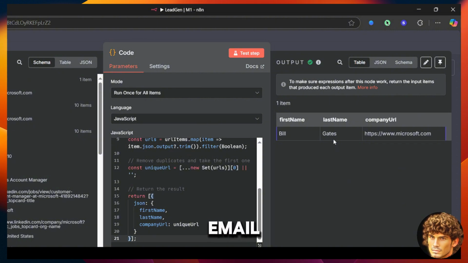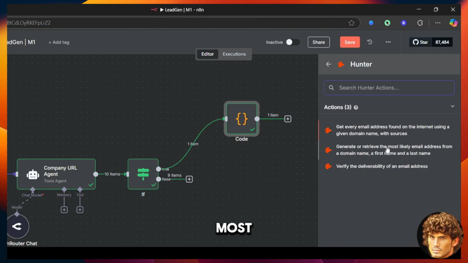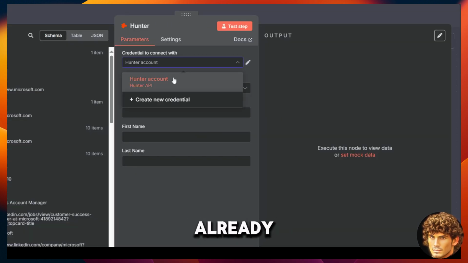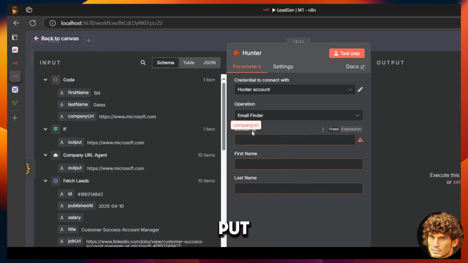So now we can find his email using the Hunter.io node. I'm going to search Hunter and select the second option, generate or retrieve the most likely email address from the domain name with the first and last name. So now we have this. I've already connected my account here. I'm going to select email finder, and using our last code node, I'm going to put the company URL here, first name here, and the last name here.